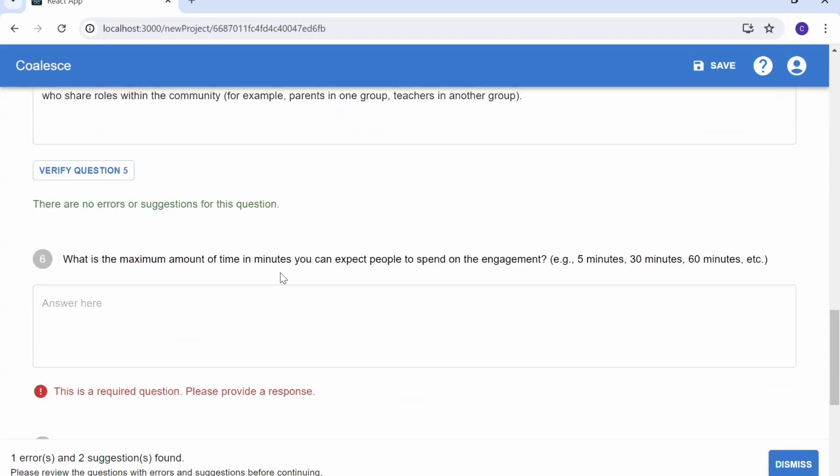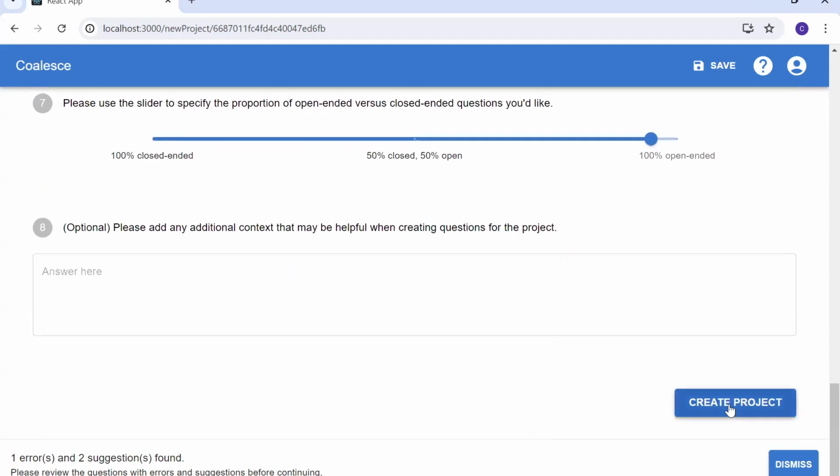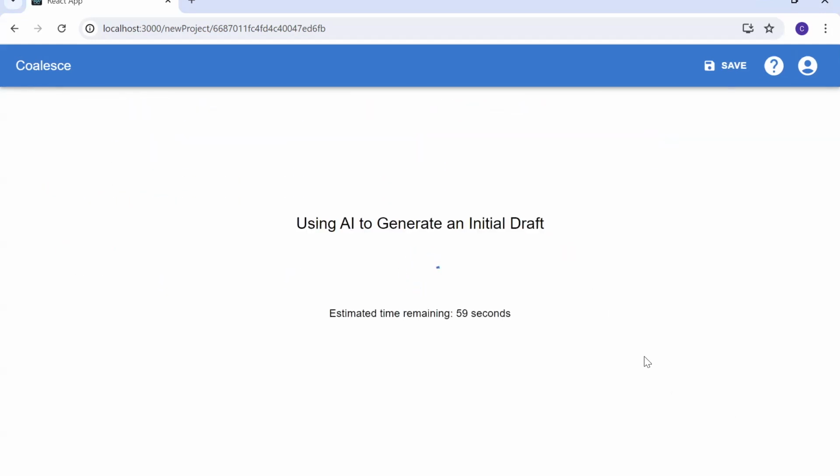I'll go ahead and answer question 6. And then I'll click on the Create Project button again. Since there are no more errors, you see this loading screen. It typically takes around 30 seconds to 1 minute to generate an initial draft since we're using a very large prompt.